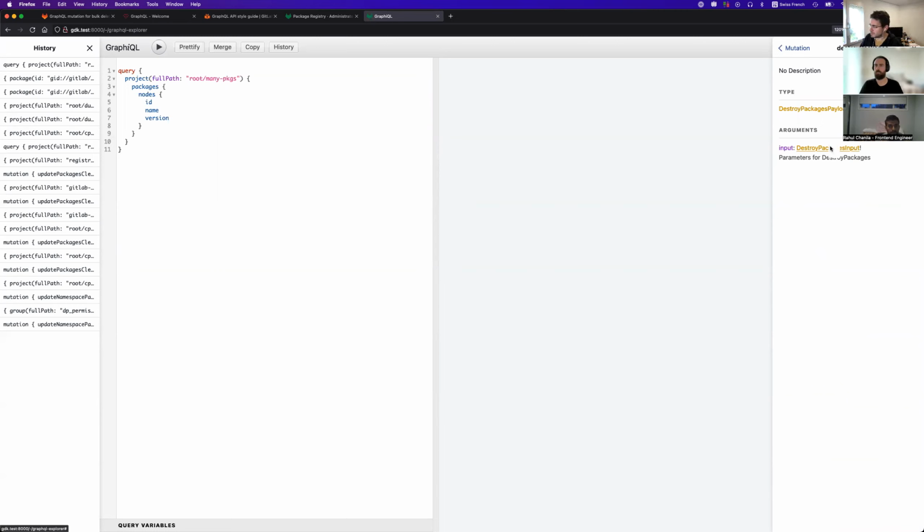The input is the arguments that we ask. You can see the IDs here. You can see that it is an array, and those bang symbols mean that this is required. So the array is required, and even one element is required, so clients can't send null IDs, and if they send an empty array, that would be invalid.